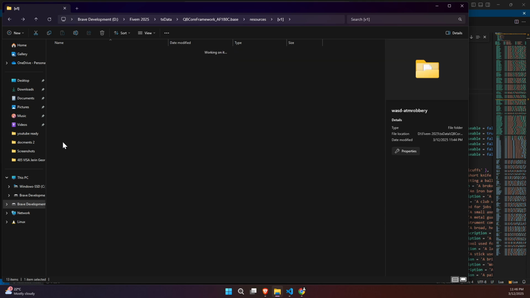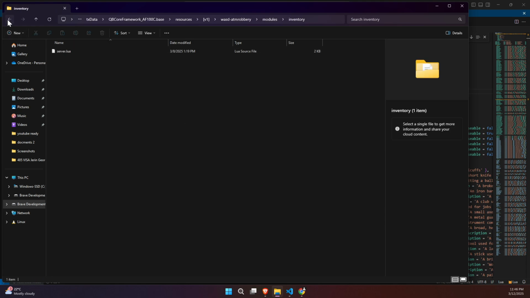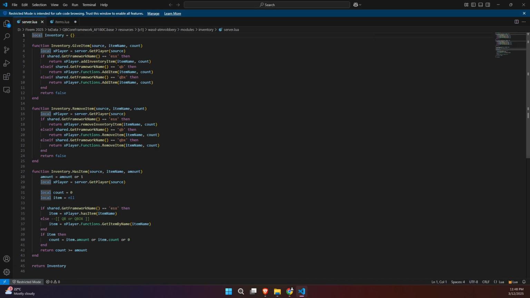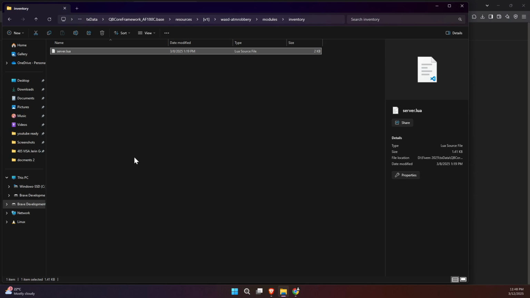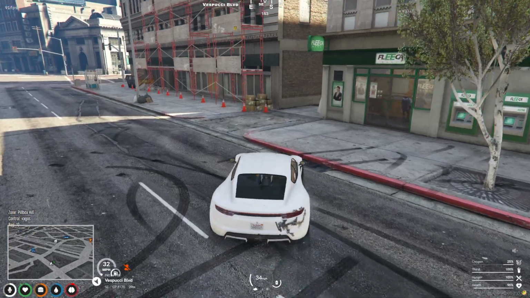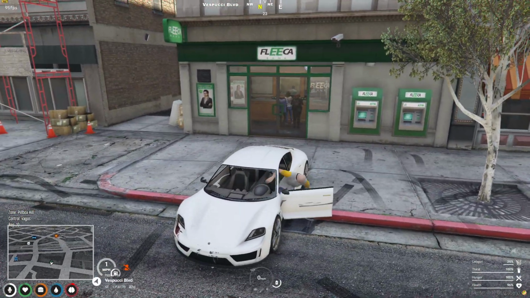Now, if you head into the script folder, open the modules folder, then navigate to inventory-server.lua. You'll notice something important. The functions for adding, removing, and checking items are written using old qbcore framework snippets. If you're running the new framework, these snippets won't work as expected, since the new system uses exports instead for handling inventory functions. To avoid errors and ensure the script runs smoothly, you'll need to update these snippets to match the new framework's export method.